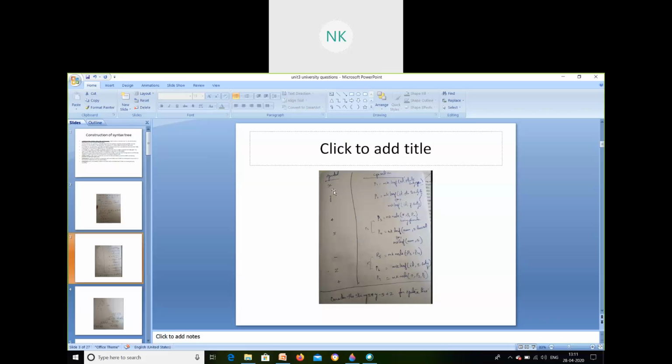Then an operator. If it is an operator, what is the formula? Mk node of operator comma left child comma right child. My left child is x, my right child is y. Correct? So my mk node of operator, the operator is multiplication, so star comma p1 comma p2. Why p1? P1 is x. So p1 comma p2.